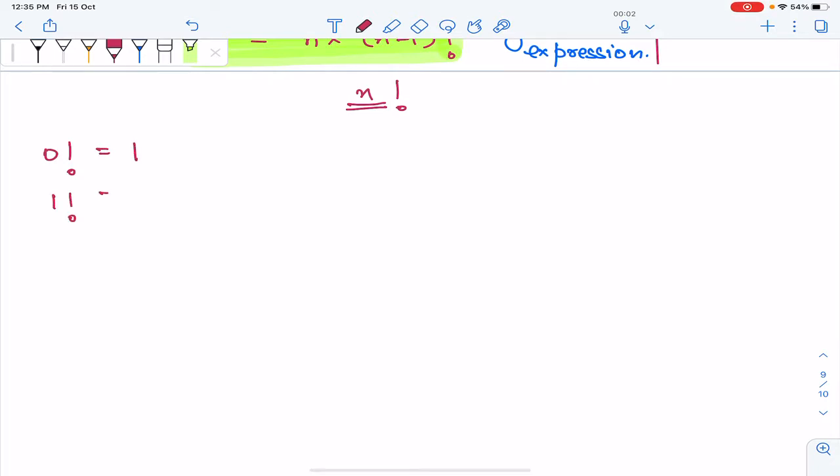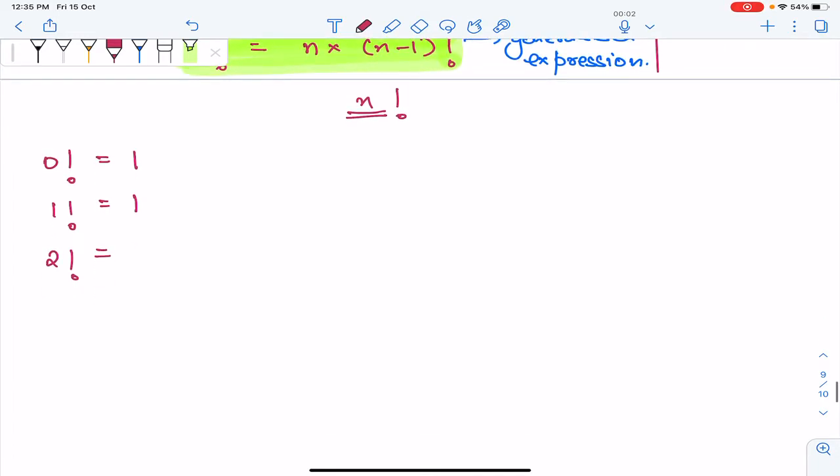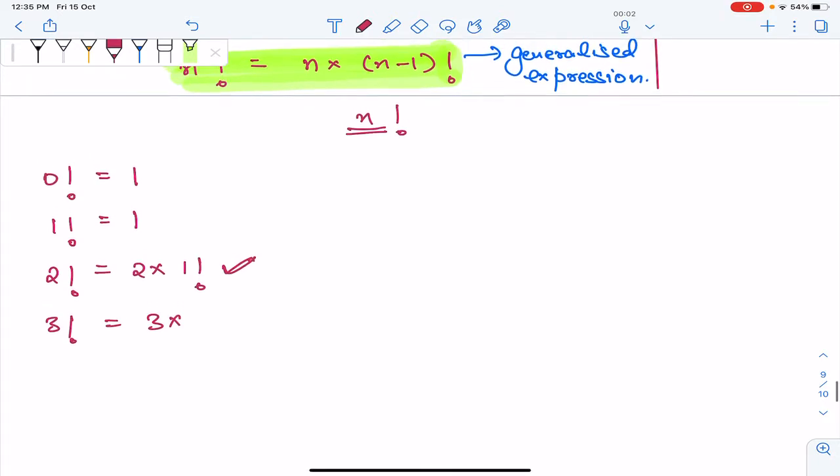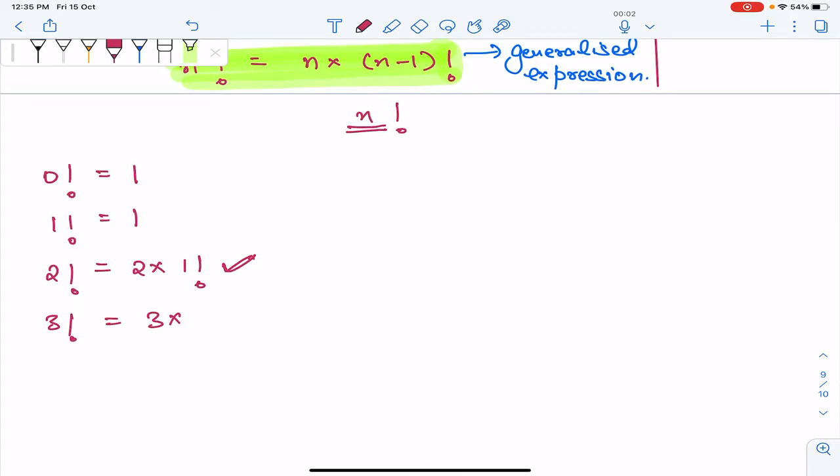Now, 0 factorial is equal to 1 from mathematics. 1 factorial is equal to 1. For 2 factorial, from the generalized expression, I can say it is 2 into 1 factorial, which is true. For 3 factorial, I can say it is 3 into (n minus 1) factorial, which is 3 into 2 factorial. So now we know our generalized expression solves what can come next, since n could be anything in the positive range including 0.